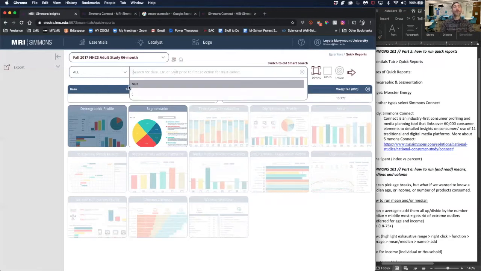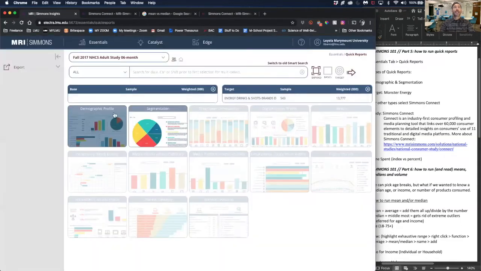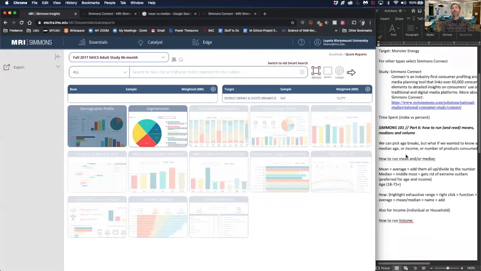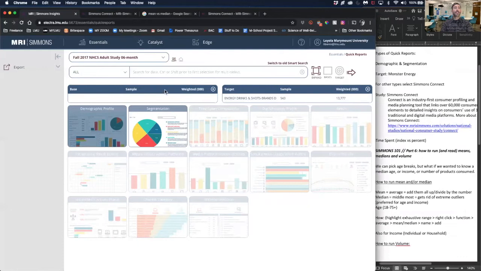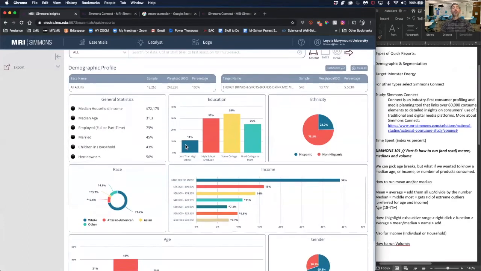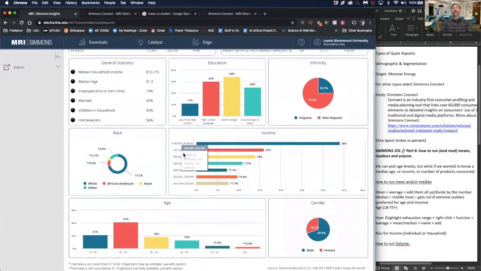You can do a little bit with ands and ors, but I find the dictionary view a better place to create definitions. I will show you that in a subsequent tutorial, how to create and save a definition for a complex target. So if you do that, click demographic profile and then run it with the arrow, all of a sudden, voila, you can see median household income, median age, race, education, income.